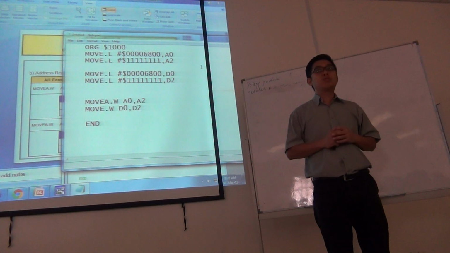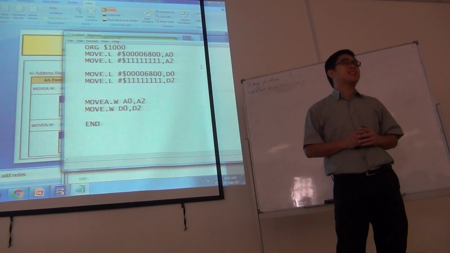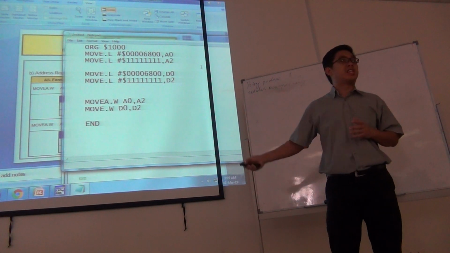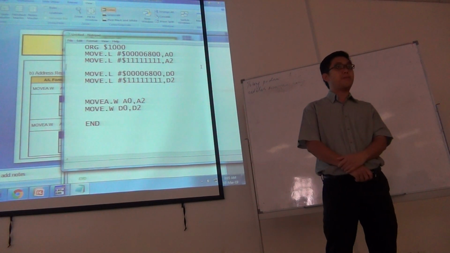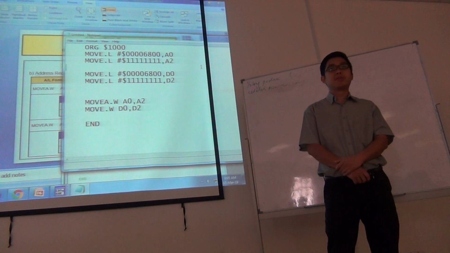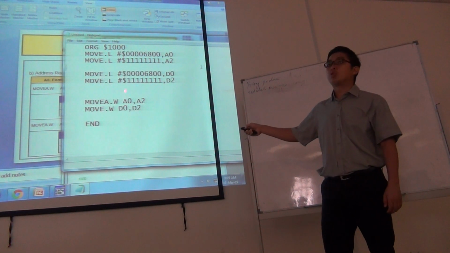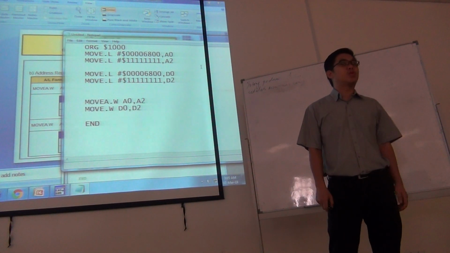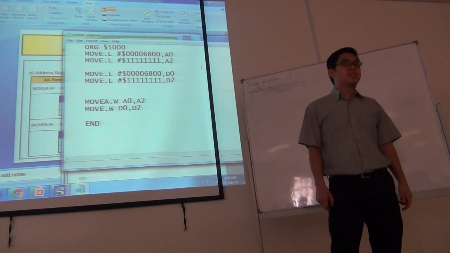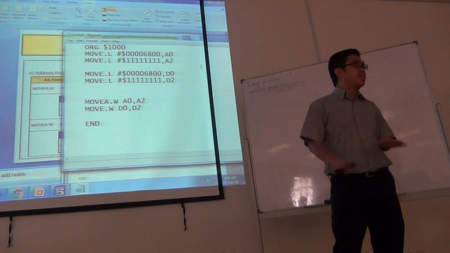Now, when you play around with these two codes, you can see that there is a difference, even though both syntaxes are using .w. .w means only 16 bit, correct? But you get the first answer for the move address.w, A0 to A2. Your final answer A2 is what? 0, 0, 0, 0, 6, 8, 0, 0, correct? It changed the whole 32 bits.